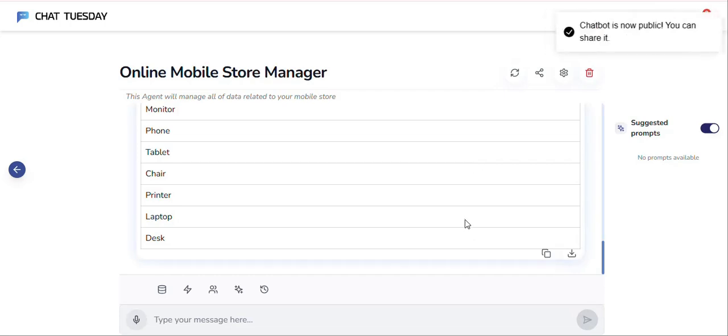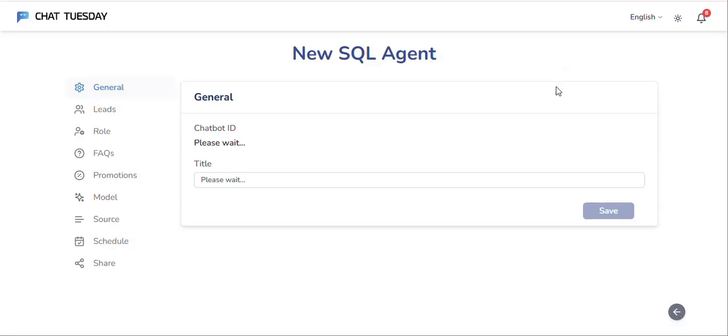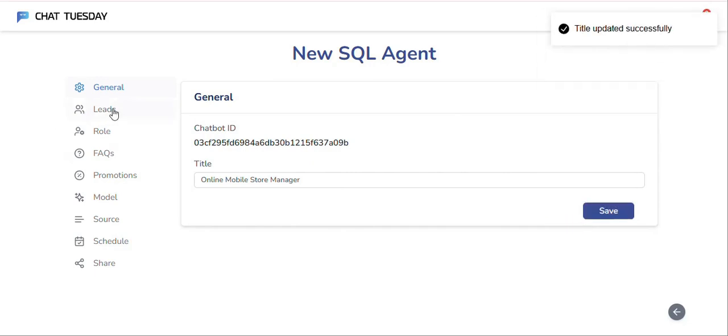Click here for the settings of your SQL AI agent. Click on this so you can easily edit the title of your agent. Click on this to save. These are the leads. Roles: select role, such as customer service, helpful, safe, facts.